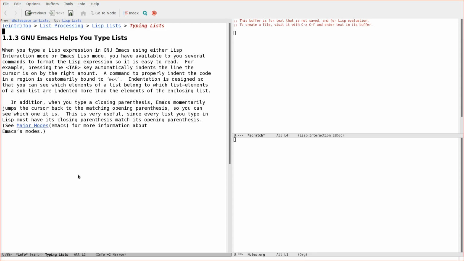Okay. GNU Emacs helps you type lists. When you type a Lisp expression in GNU Emacs, using either Lisp interaction mode or Emacs Lisp mode, you have available to you several commands to format the Lisp expression so it is easy to read. For example, pressing the Tab key automatically indents the line the cursor is on by the right amount. A command to properly indent the code in a region is customarily bound to meta control \.